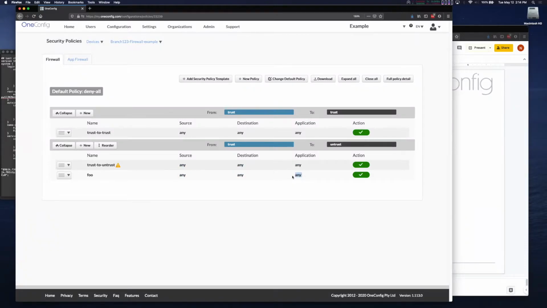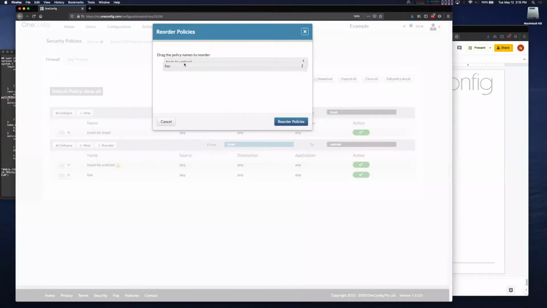Something we do here as well, where we're calling out, I've got an any policy above another policy. So if I was trying to block traffic, I would need to move this up a higher level. So I needed to reorganize those. I could drag that up then here.